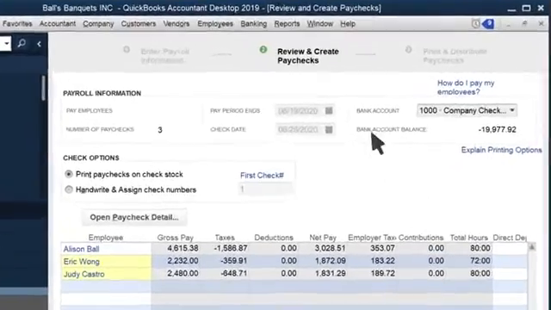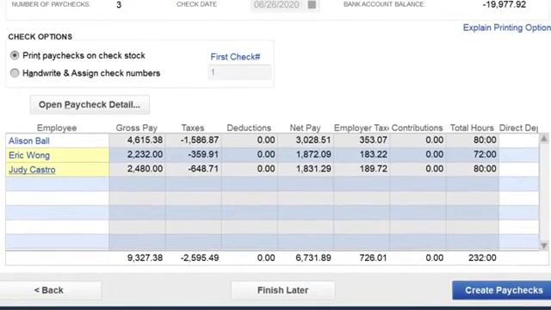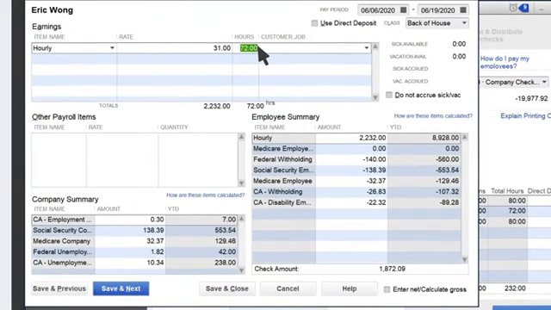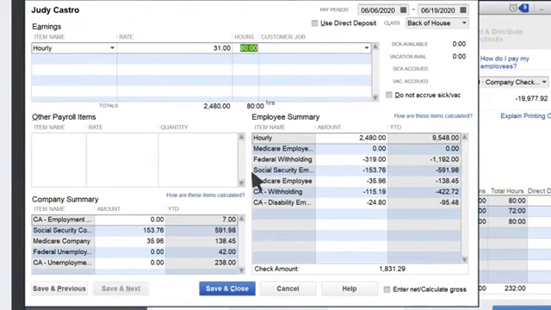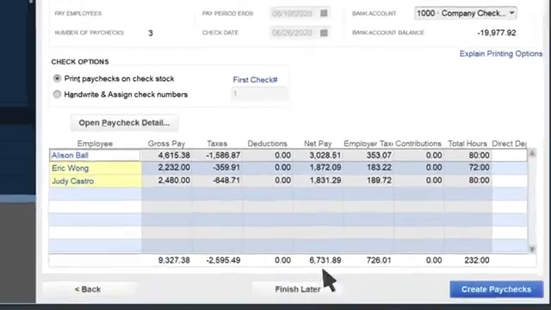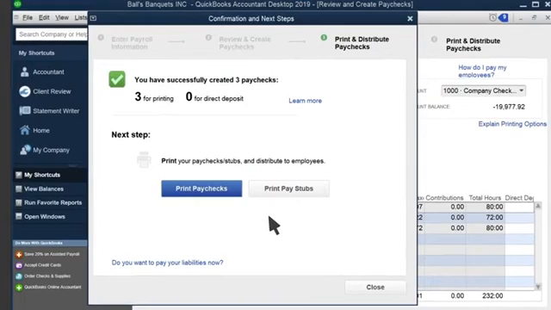In Review and Create Paychecks, we'll see a high-level breakdown of each paycheck, as well as the total breakdown for this payroll. This helps us make sure everything is accurate before issuing checks. Similar to the previous section, we can select an employee to see more details on their check, or make changes if needed. Once everything looks good, we'll select Create Paychecks in the bottom right corner to generate the paychecks in QuickBooks.